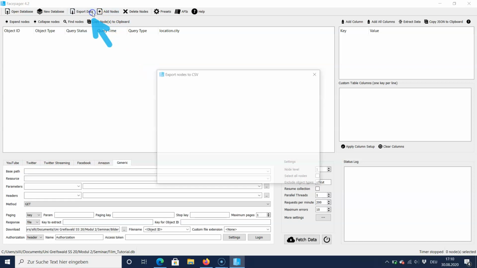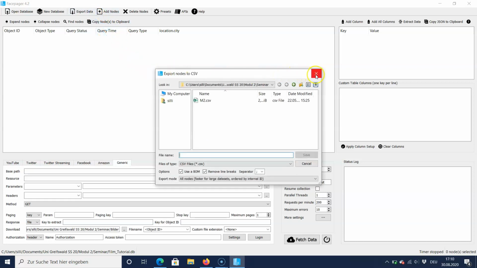By clicking the button Export Data, you are able to export your data after the collection. This requires to choose your designated directory again, where your dataset will be saved as a CSV file.